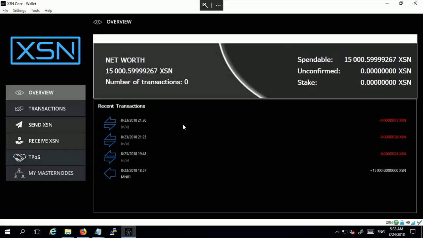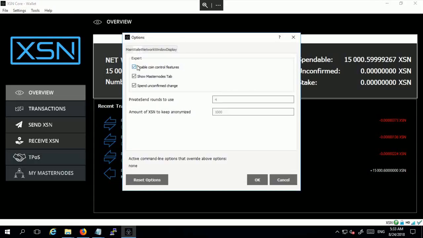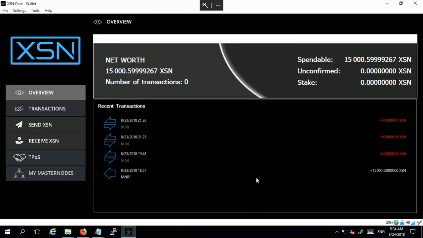Now, after you've sent the 15,000 XSN, you go Settings, Options, Wallet, and you've got to enable coin control features and the Masternode tab. Once done, you'll press OK. You'll have a red message there saying you need to restart your wallet. So after pressing OK, please just restart your wallet and we'll be back on the same page.